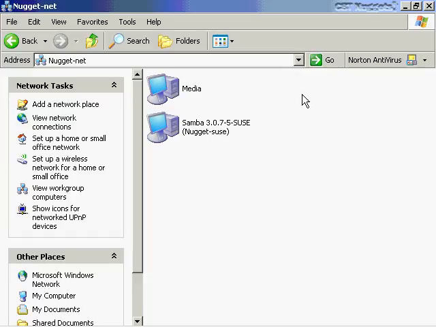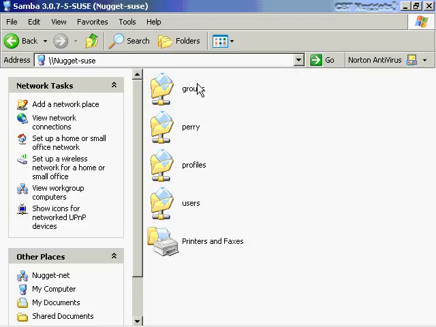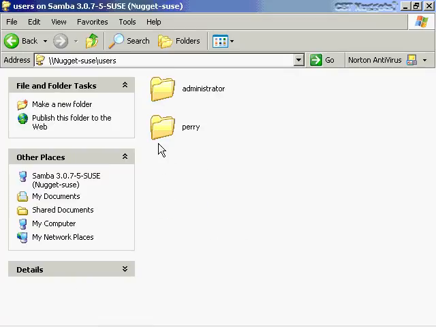But now that I've set all that up, when I view the workgroup and this machine comes up, Nugget SUSE, in addition to my local machine, Media, that's what my local Windows machine is called, I can just double click on this machine and then I get all the different things that are shared. The printers, the users, the profiles, and then the Perry directory. Okay, so the users share shows me different accounts on the Linux machine. There's an administrator account on the Linux machine. There's a Perry account on the Linux machine.